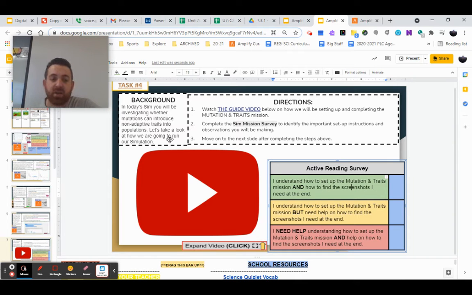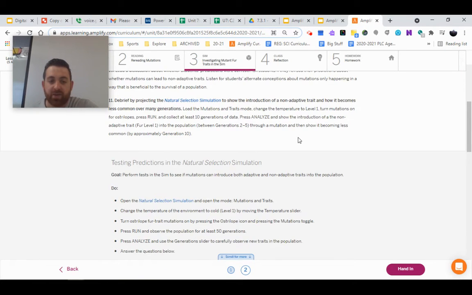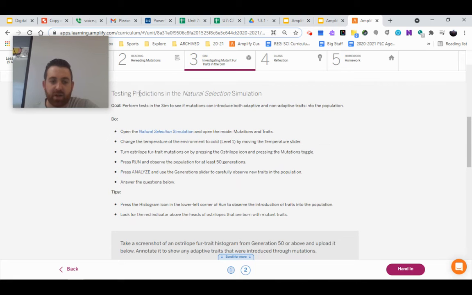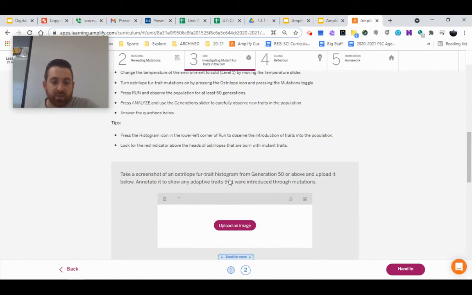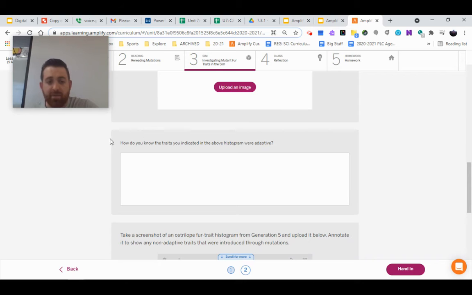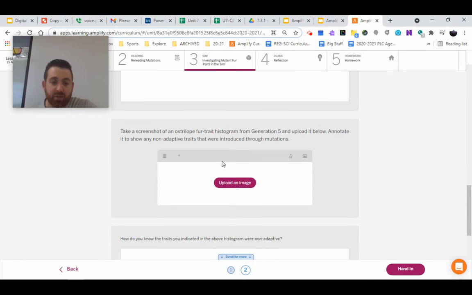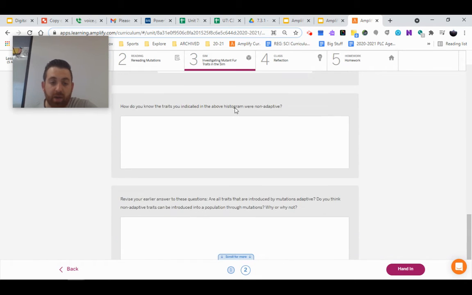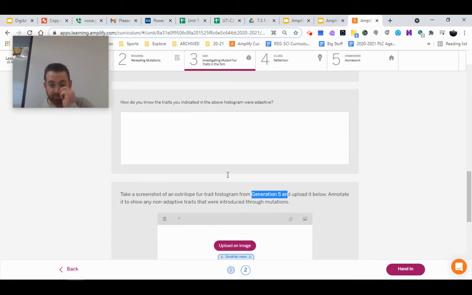In the next test, you're going to be jumping into our Amplify page. And in the Amplify page, you're going to see our to-do list here to help set up our simulator. You're going to see some tips. You're going to see that we have to upload a screenshot after we get to generation 50 or above. And then we have to answer this question. We then have to get a screenshot of generation 5 and upload it. And then we have to answer 2 more questions.